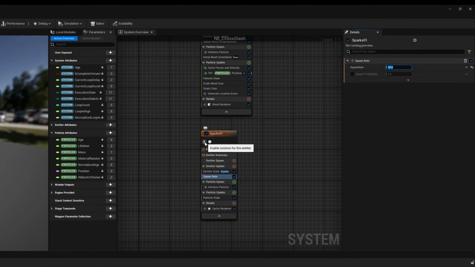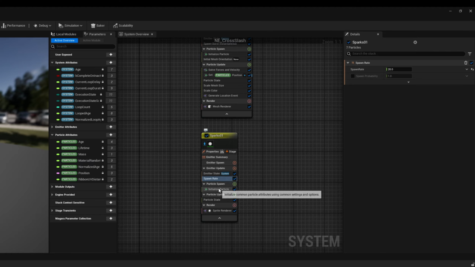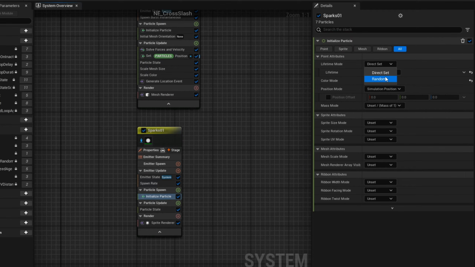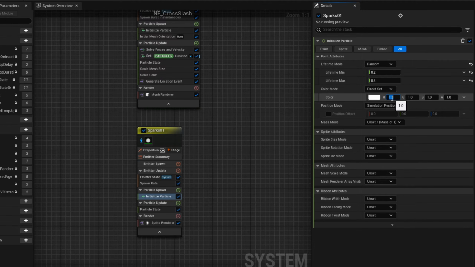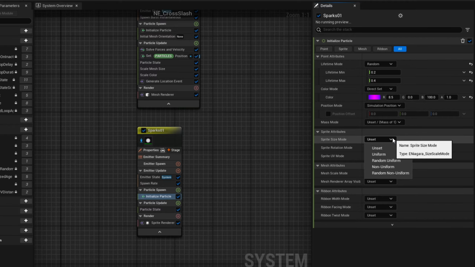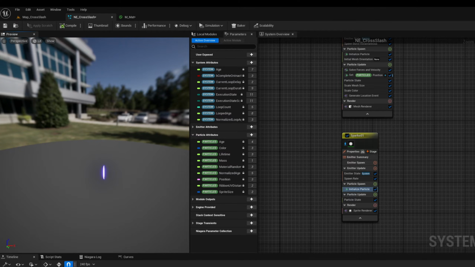I'm just going to isolate this emitter to show you that they are all overlapped. They have all the same lifetime and the position. So on the initialized particle we can say the lifetime mode is random, between 0.2 and 0.4, and the color mode can be a direct set. I'm gonna use these values for the color, for example 8.5 for the R, 0 for the G, and 100 for the B. On the sprite size mode, this time it can be non-uniform, so you can stretch this. For example, you can use a small value like 3 and something like 30. And here we go, this is how it looks, it's stretched.